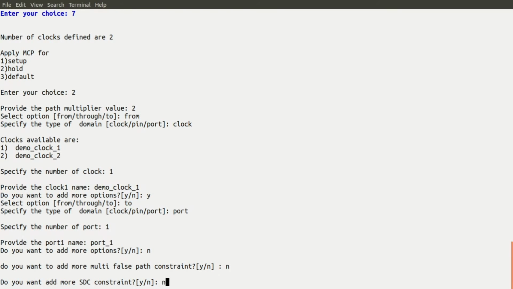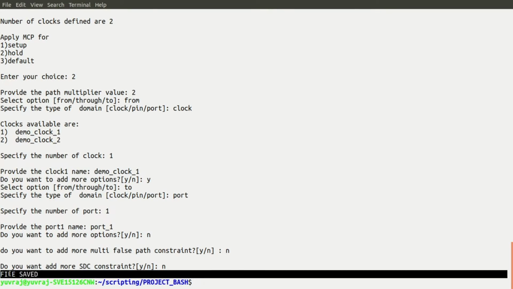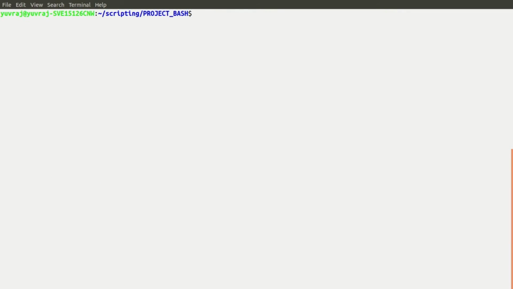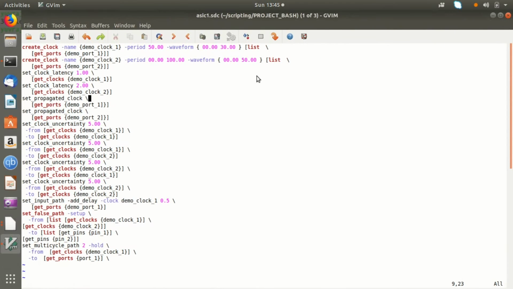As you can see, the last message shown is file saved. So let's check what we have created. All the SDC constraint files which we have given are listed here. As you can see, this is the ASIC_1.sdc that we just created.